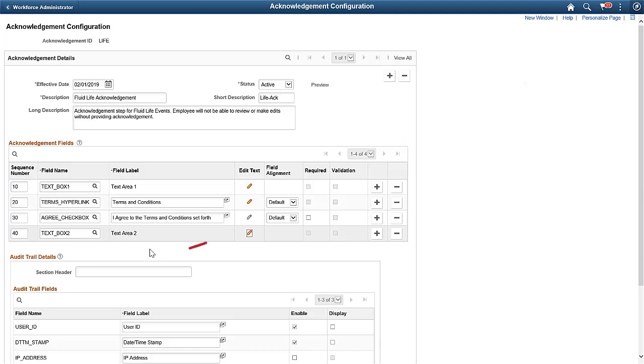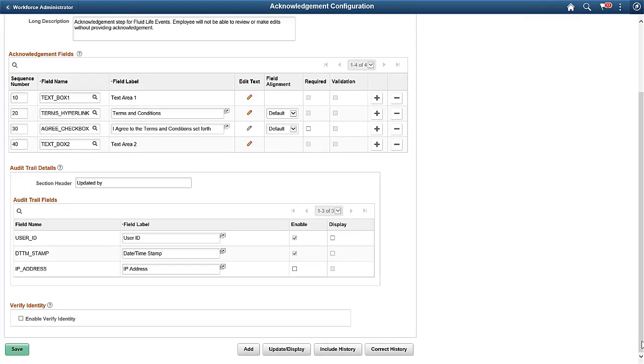In the Audit Trail Details section, you can add a header and select the fields you want to display on your acknowledgement. The Verify Identity section provides you with added security to enable user authentication when a user saves the acknowledgement page.